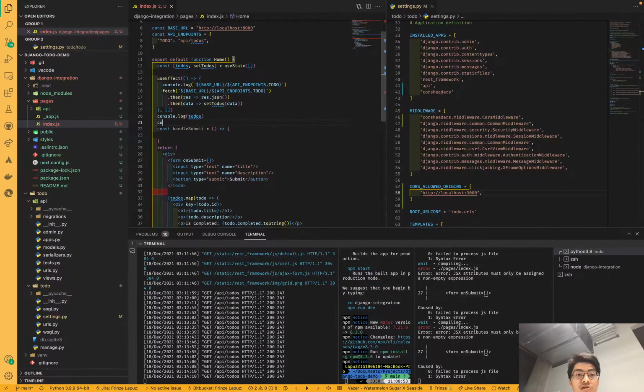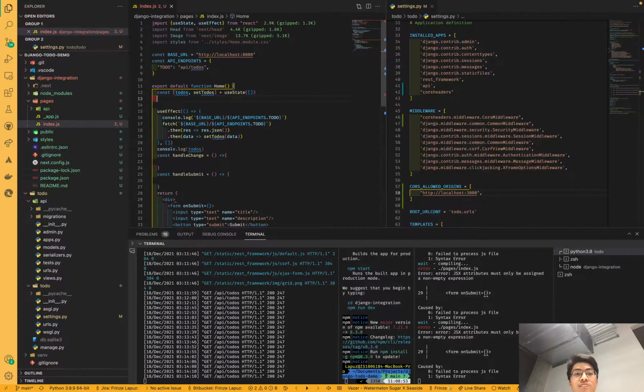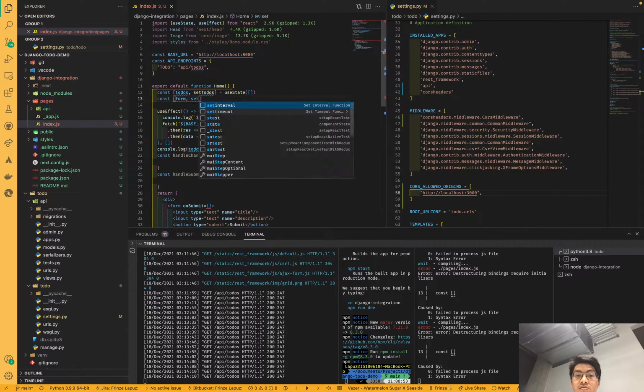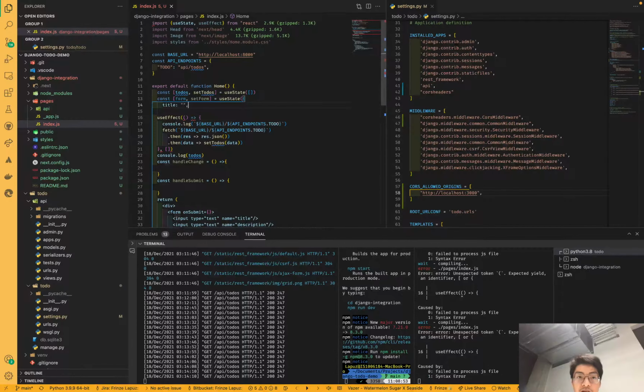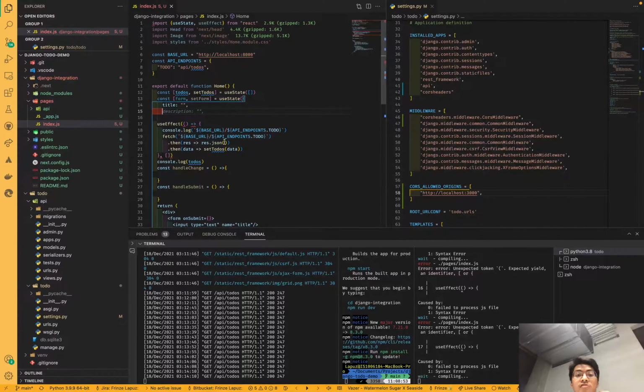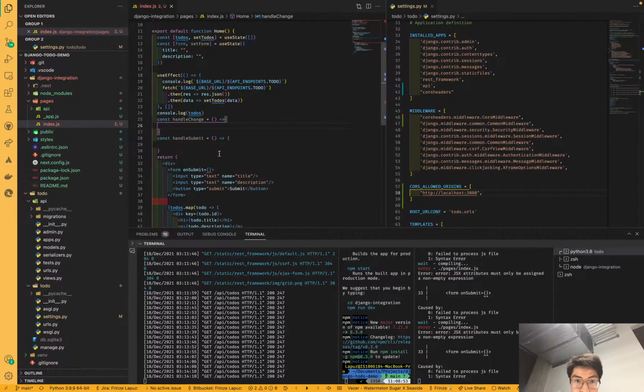You probably want what's called a handle change event. And then we're going to need some way to track the state of our form. We have a title, which is initialized as empty. We have a description, like that. Now let's just bind our inputs over towards that.